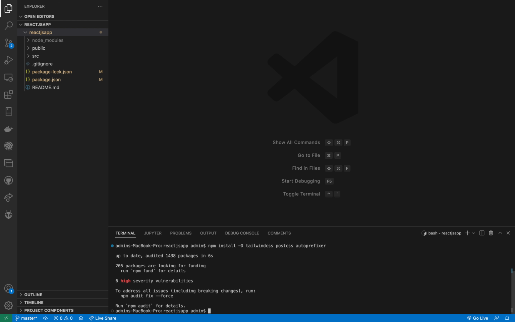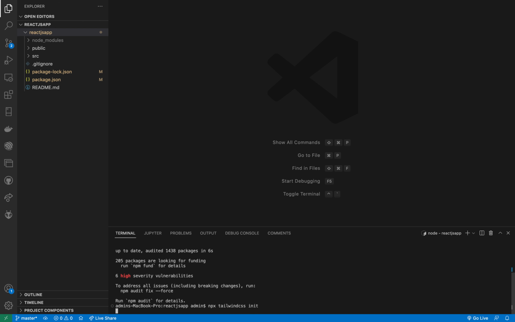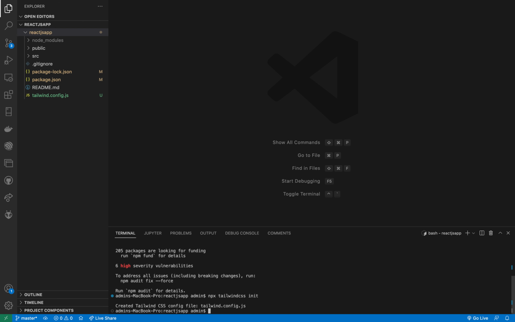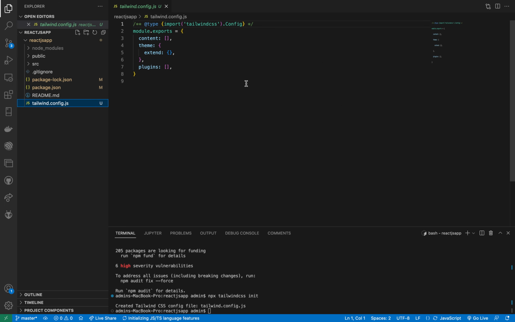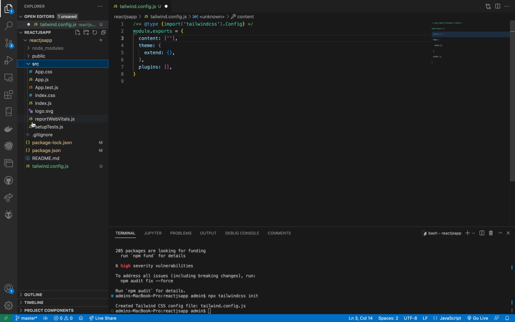And after running that command, we need to run here. So this is going to create a tailwind.config.js file, and in the content array here, all we need to do is set the path to our source folder.